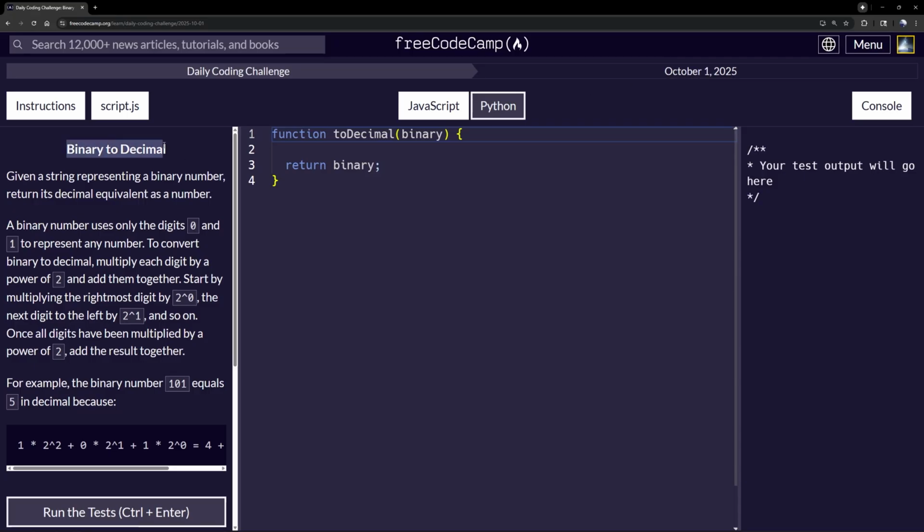This one's called binary to decimal. Given a string representing a binary number, return its decimal equivalent as a number. A binary number uses only the digits 0 and 1 to represent any number. To convert binary to decimal, multiply each digit by a power of 2 and add them together. Start by multiplying the rightmost digit by 2 to the power of 0, the next digit to the left by 2 to the power of 1, and so on. Once all digits have been multiplied by a power of 2, add the results together.